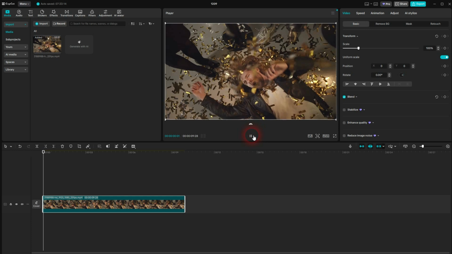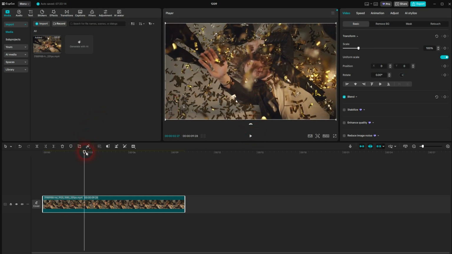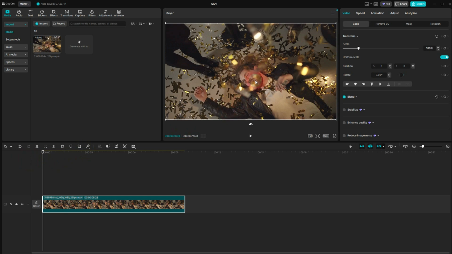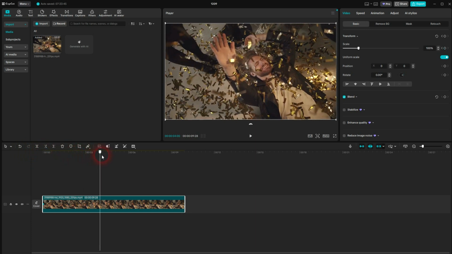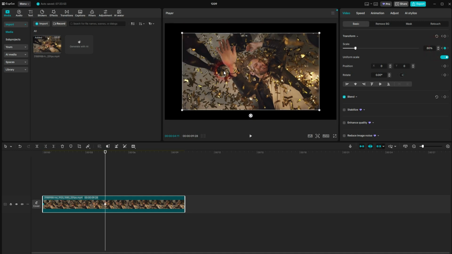For example, using this clip, we go to the start position, and as long as it's selected in the timeline, we go to Video Basic and we can see the scale. Create a keyframe by clicking on the diamond icon, and then let us move forward, maybe up to here. And we'll scale it down to like 80%. This creates a new keyframe automatically. For the clip, we have a zoom out.